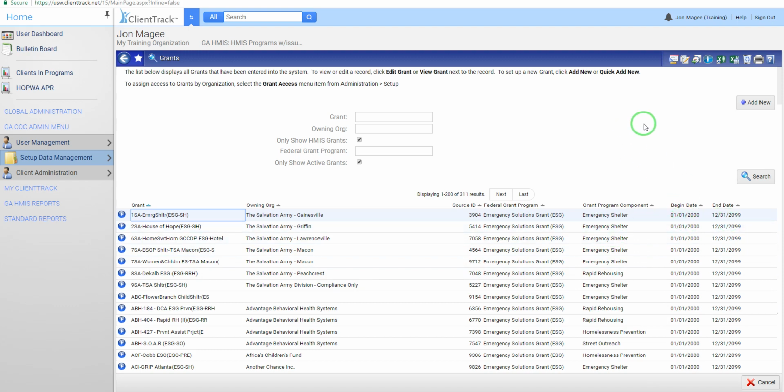So for this training, we're going to say we do need to go ahead and create a new grant because we just created a new project, and so we need to create a grant to go along with that. So we'll do that by clicking Add New.